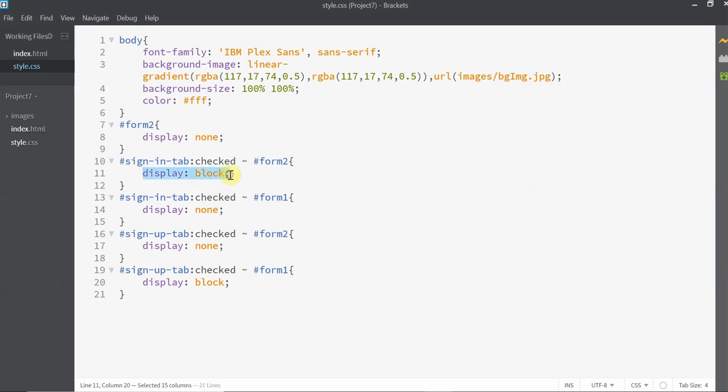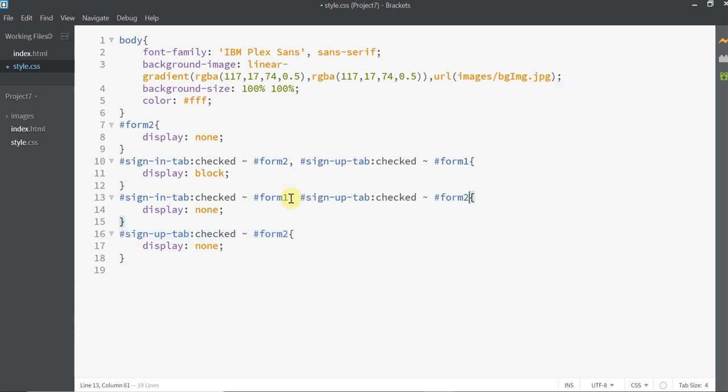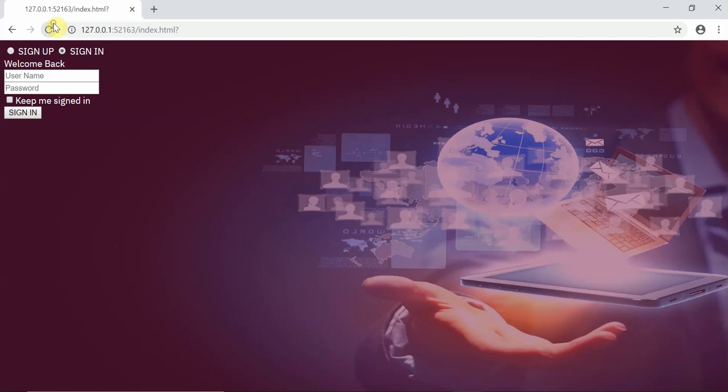I'm going to simplify this code further by combining similar styles into one block and separating the individual selectors with a comma. As you can see, the functionality still works the same.